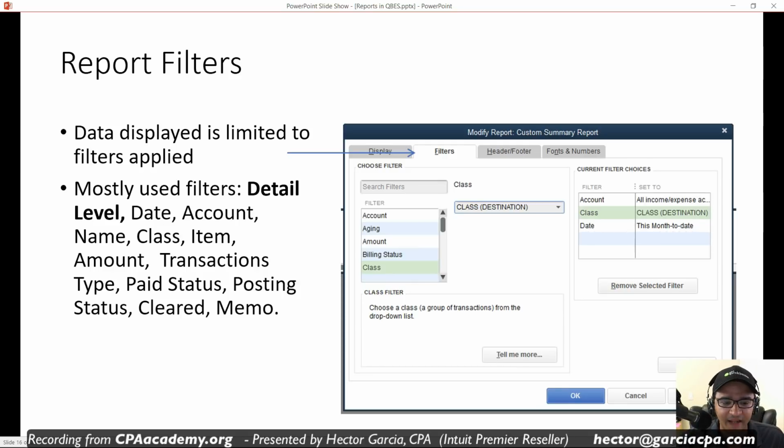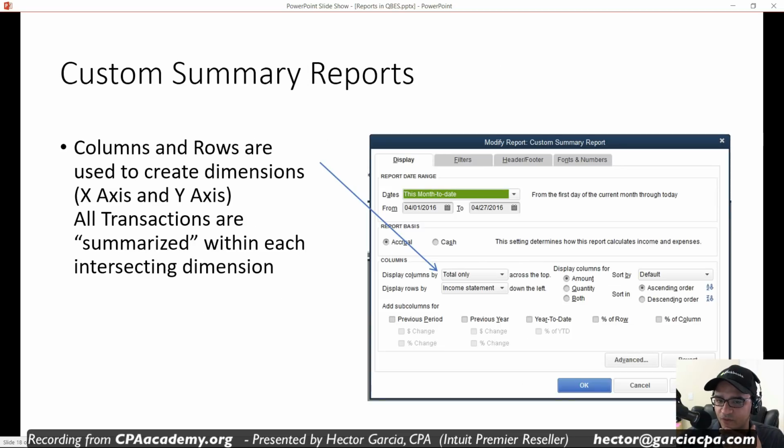So Rich is asking, can I produce a report with these headers? Yes. So I'm going to show you that. This slide shows the actual filter that we're going to be working on, which is going to be the detail level filter. You're going to click on the filters tab on the right hand side. And most of the common filters that we use are detail level, date, account, name, class. But detail level is what we're going to focus on because that's really the most important exercise to custom reports.